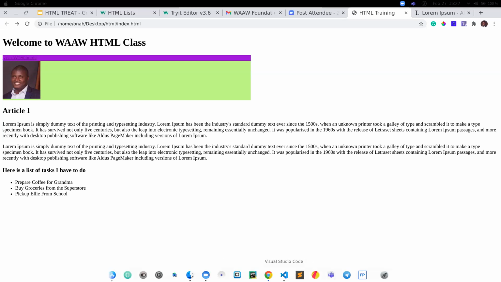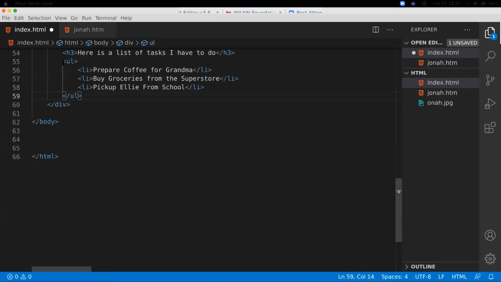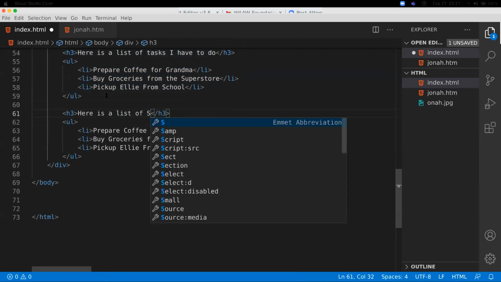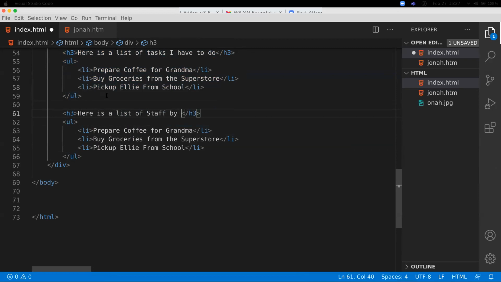Let's say now we want to add a number of things, so hierarchy of people in the office or at home. Let me put the code again and paste here. Here is a list of, let's say, staff by hierarchy.